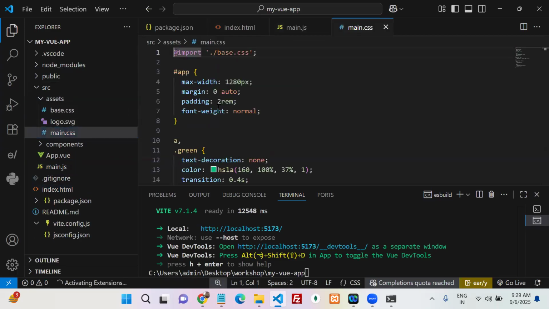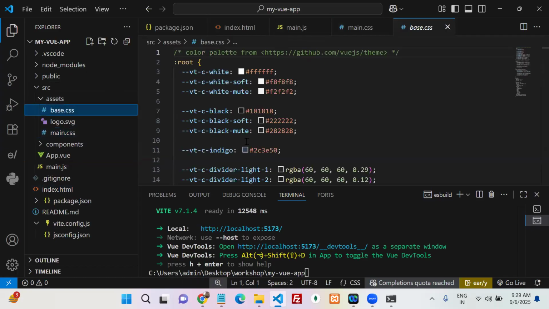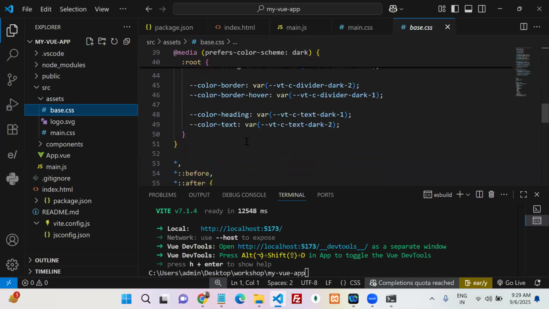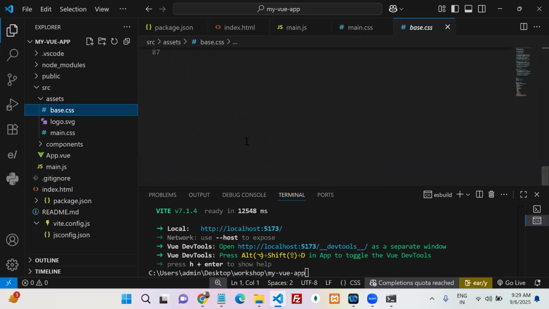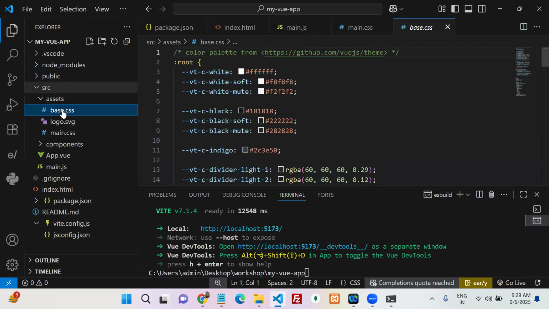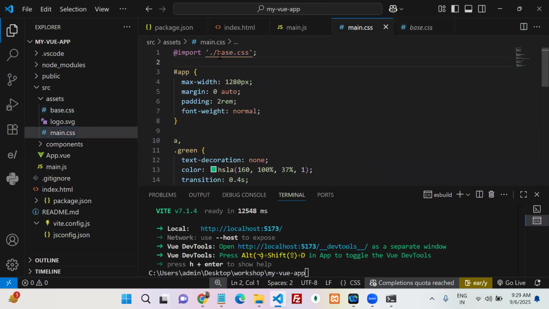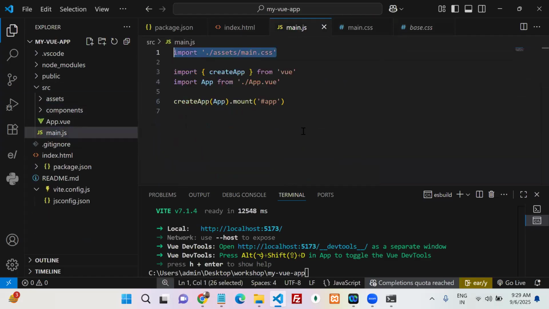There is one more application-level CSS file, base.css. If you observe here, themes and everything you want to maintain can be kept within a separate file. This file is what I imported in main.css. The main.css is loaded in main.js, yes or no?